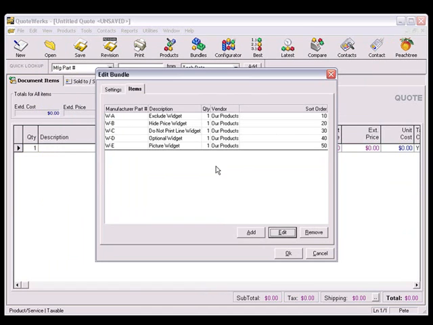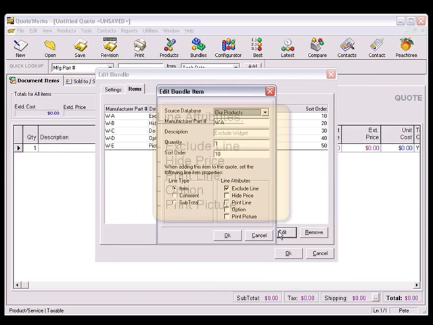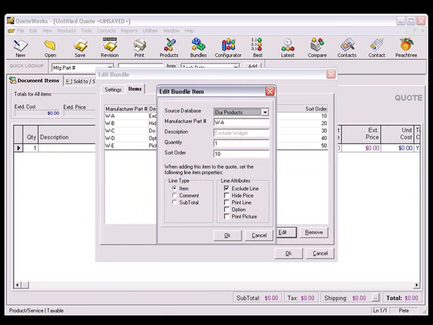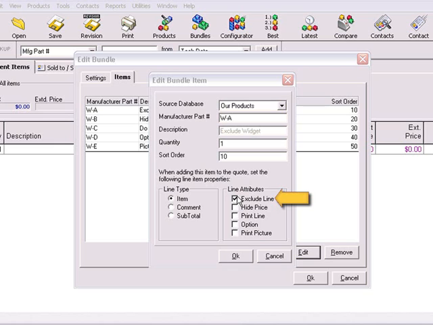Now that we've learned all the different line item types that you can choose in a bundle, let's move on to the item attributes. The supported line item attributes that you can choose are Exclude Line, Hide Price, Print Line, Option, and Print Picture. If the Exclude Line attribute is set, the line item will not be printed and will not be involved in any calculations.